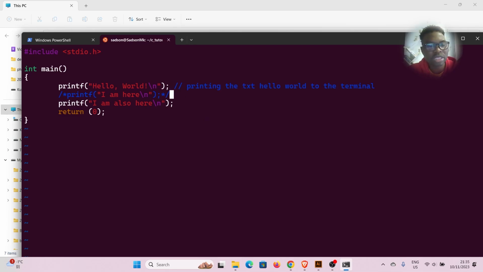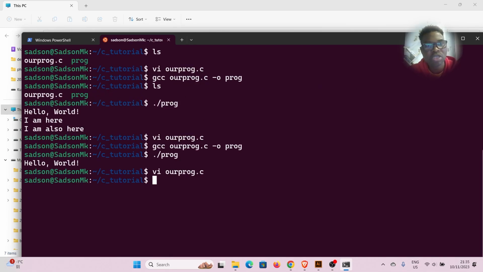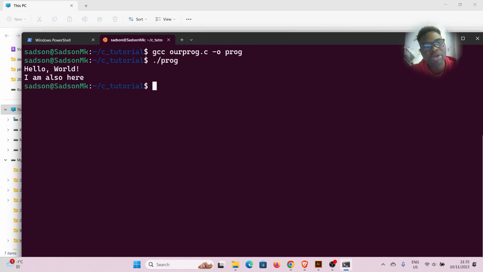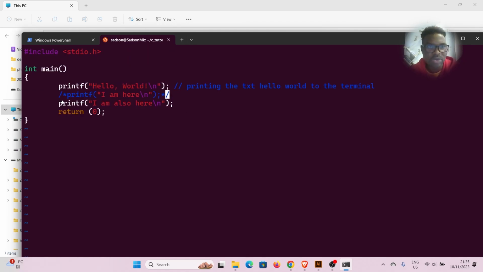Let me try and recompile and see if this is going to be ignored. Recompile. Each time you make changes, please try and recompile and then run again. You can see it's saying hello world, and then I'm also here, because we commented that second line, which is I'm here. So it's working. You can see right here.